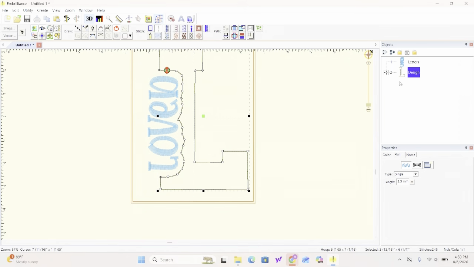So I'm going to click now on that design, the first one, the L, the run stitch. I'm going to go up here where you're going to see copy, and then the icon beside it is the paste. You're going to paste it. Okay, so now we have two L's. They are the same color, but we don't want that.